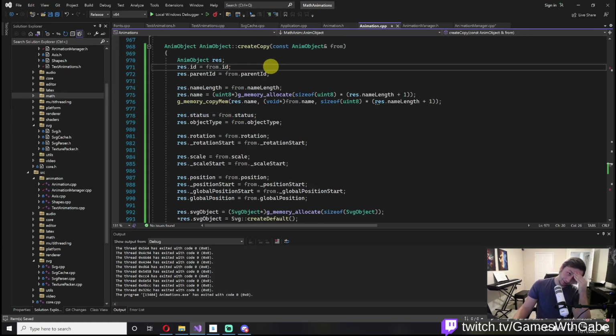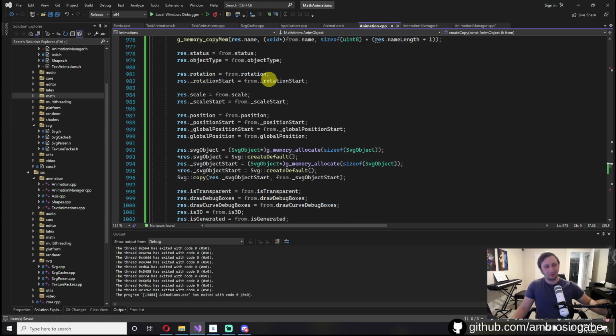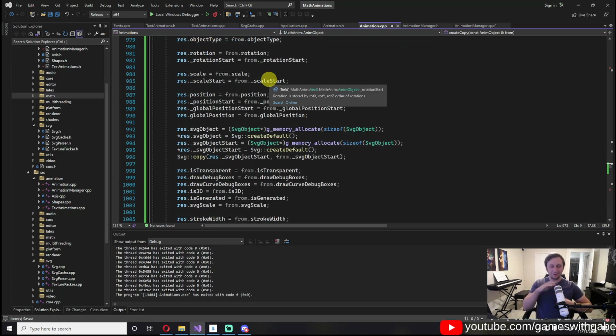Now that I'm thinking about it, objects can have children. And I'm wondering if I should copy the children too, but technically they're not part of it. Yeah, okay, we don't have to worry about that. So this is all we'll do. This is good.